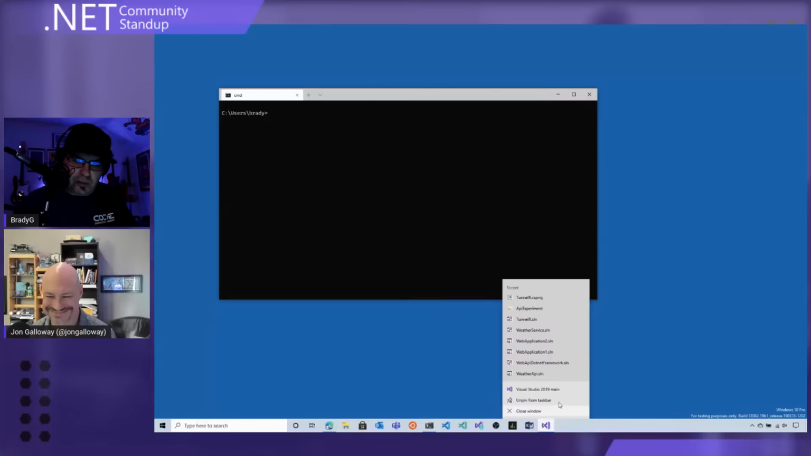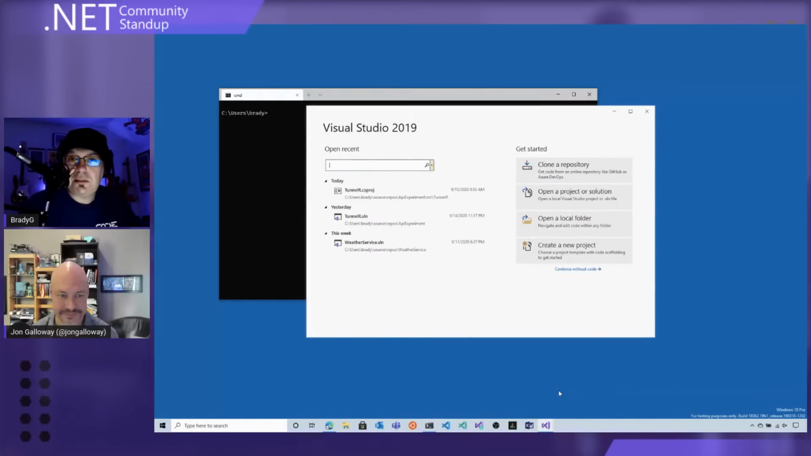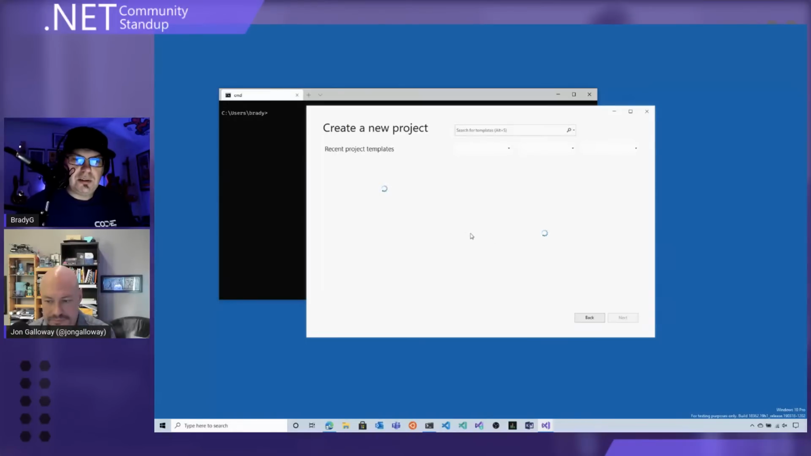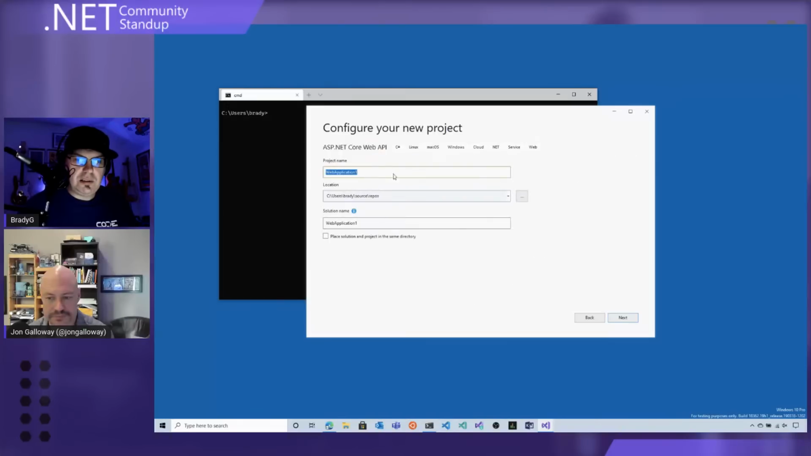What I'm going to do is just open up a new instance of VS, and I'm using the preview bits, so you're going to see some stuff that you'll eventually see, I guess is a good way to put it. So I'll just say create a new project, and I'm going to go ahead and do an ASP.NET Core Web API project. I'll click next here, and I'll just call it Weather Service.